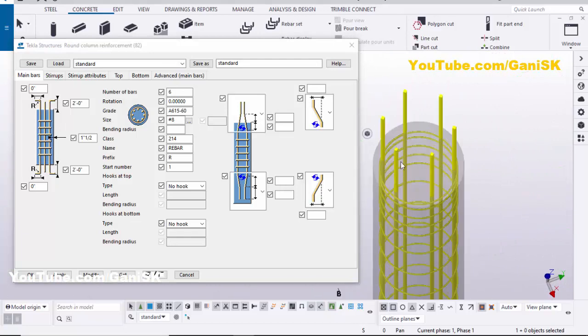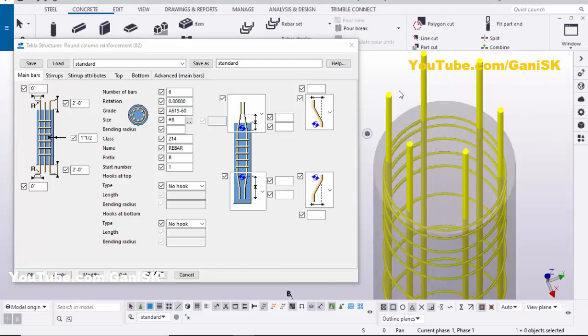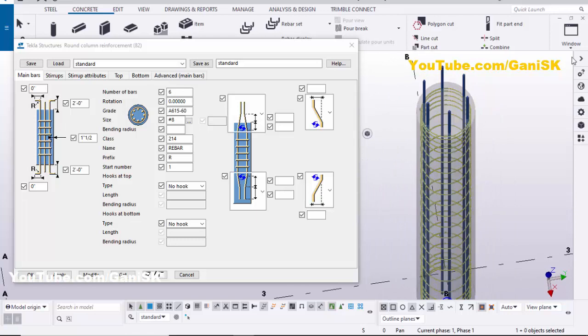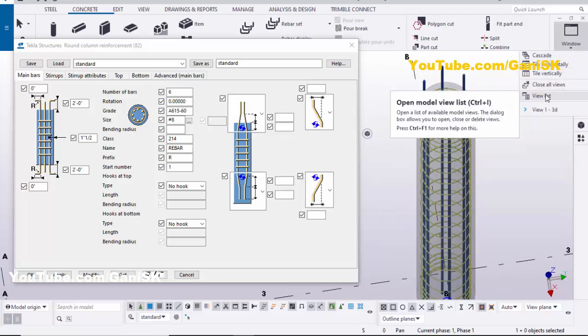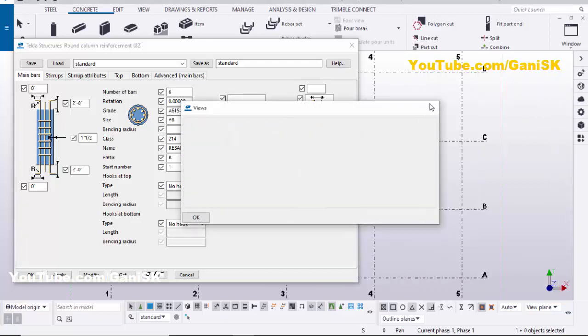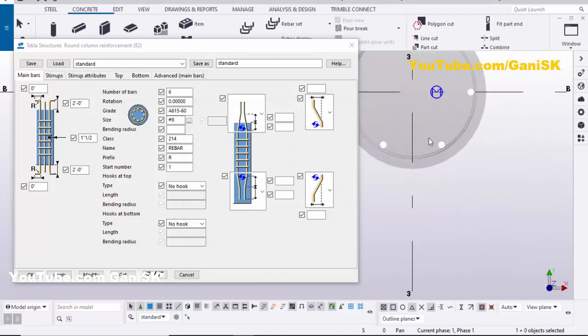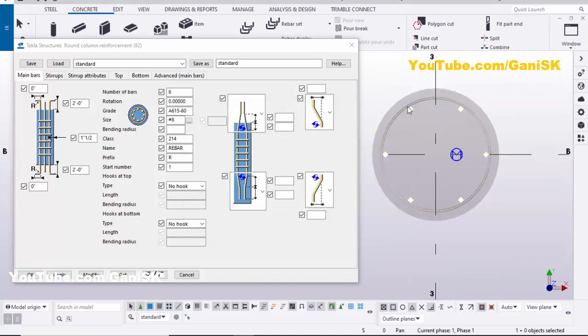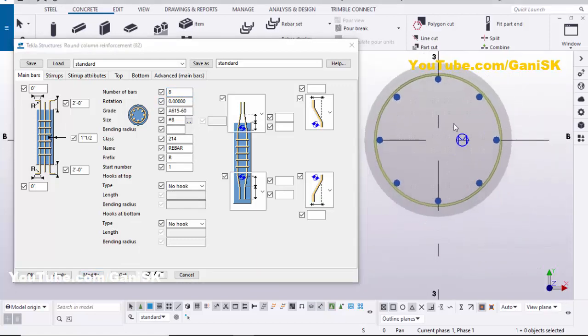Now coming to this number of bars, you can increase or reduce this number of bars. For example, click on here view list, and let's take plan elevation 16 feet. Click on here and close this window and zoom it. You can see currently we have 6 longitudinal bars. For example, we're going to take 8 bars, then click on modify to see the result. You can see now the reinforcement increased like this, 8 bars.